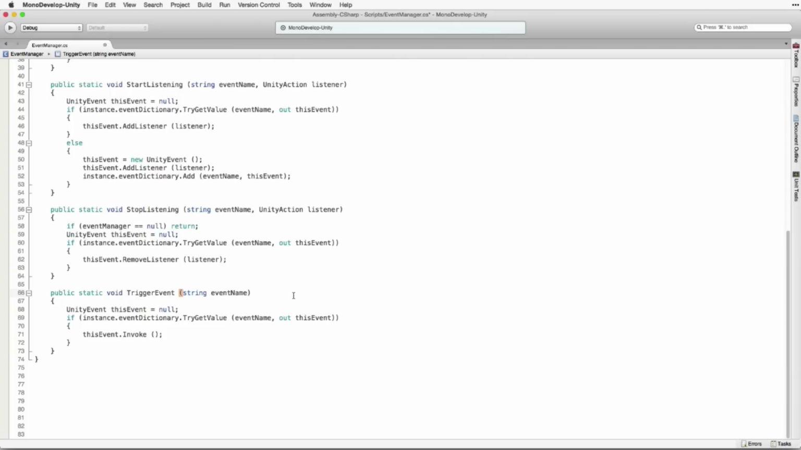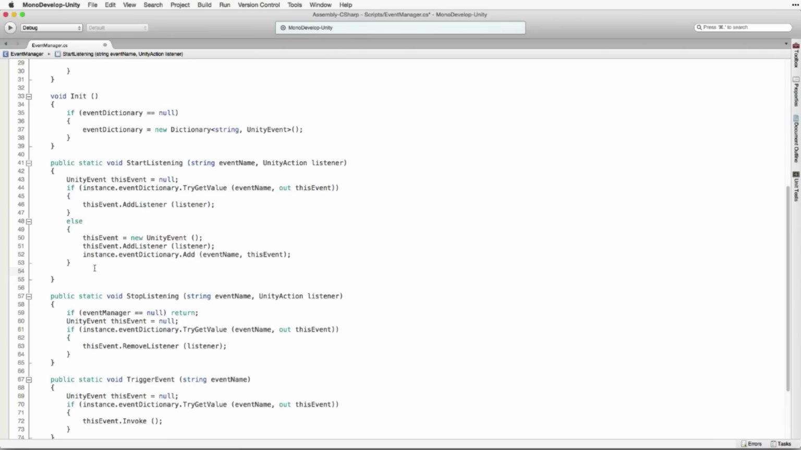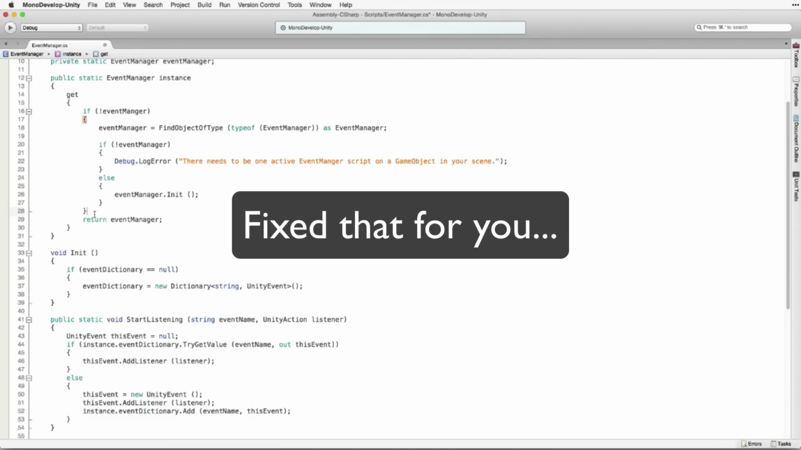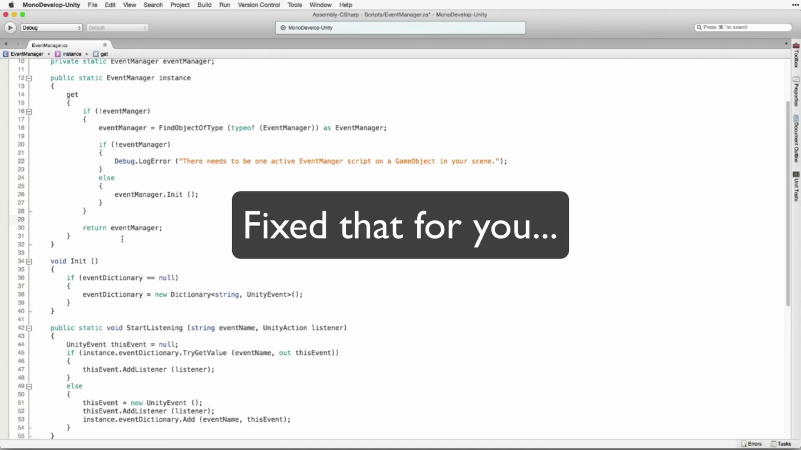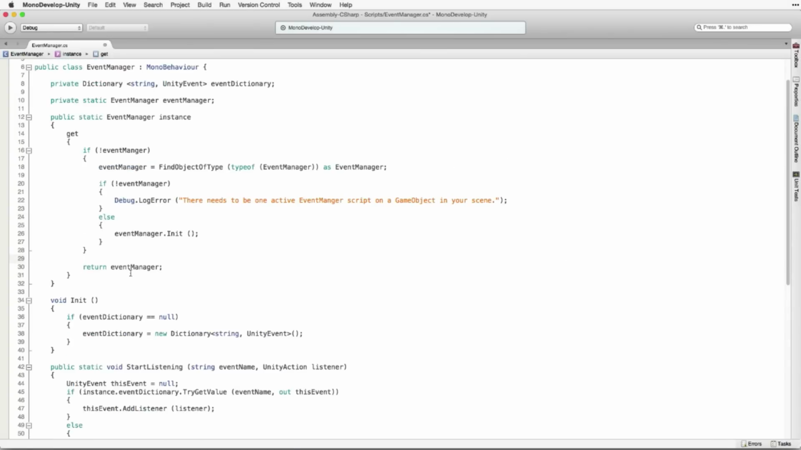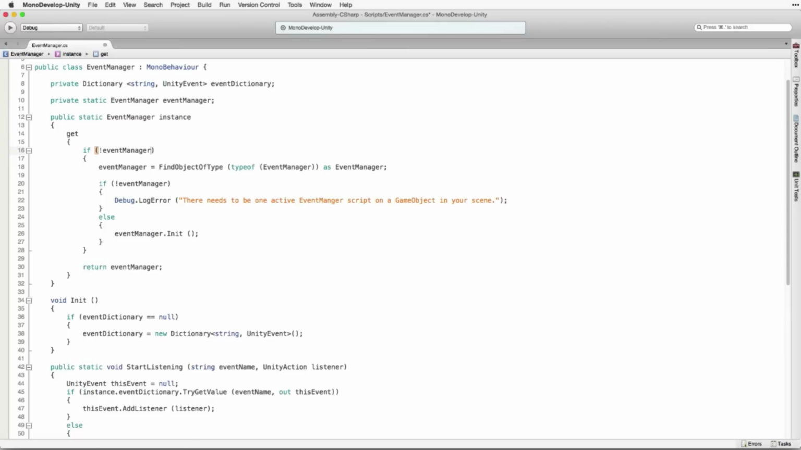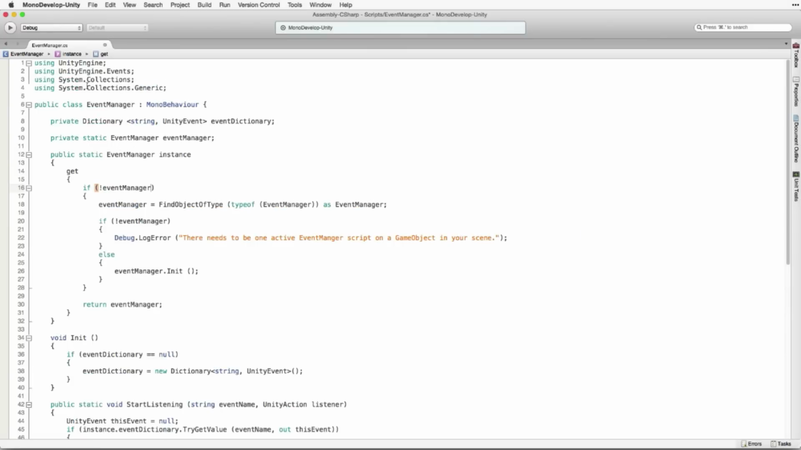Am I missing a return value to get? I am. Oh. Put that where it belongs, in the get. If event manager, under the if. There we go. You're saying something about line 16. If not event manager. Fantastic. There we go. Thank you. I would have found it when I hit save.